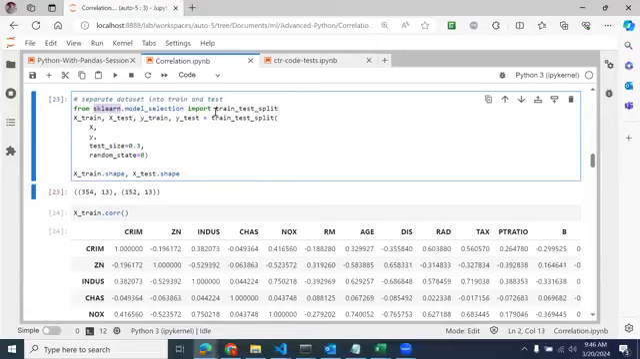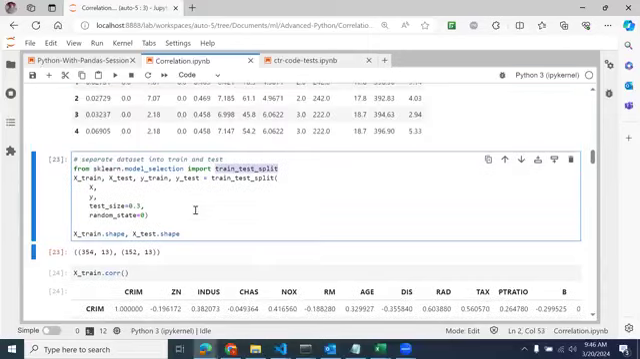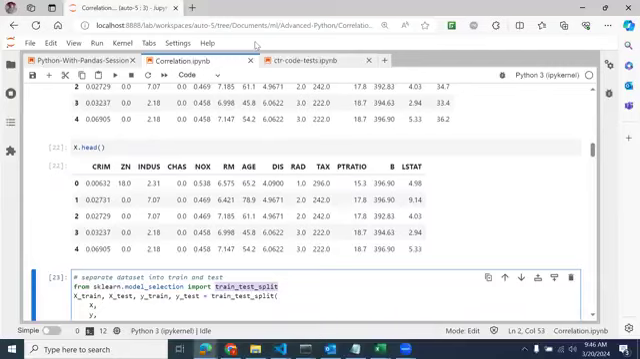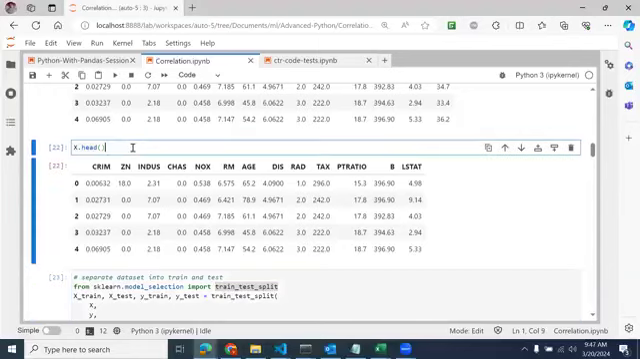From this library, I'm splitting this data set. Somebody texted, how many classes of Python are remaining? I can't say, maybe it will take another week or so. It all depends on how much understanding you guys are getting.